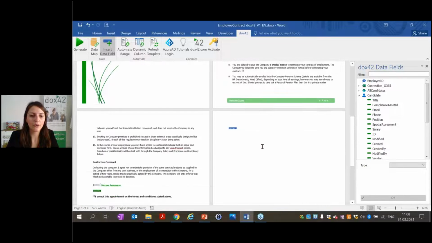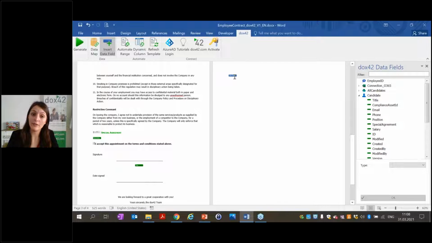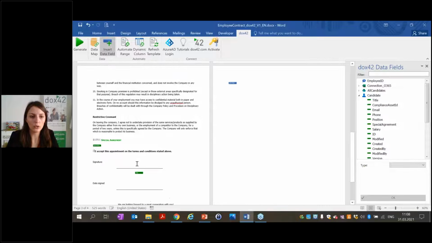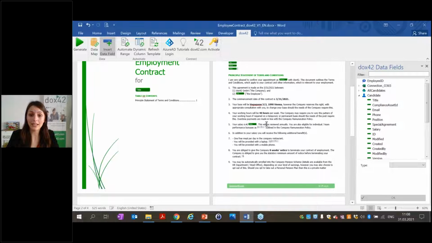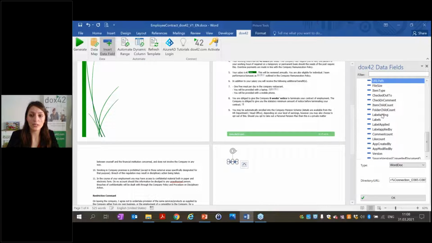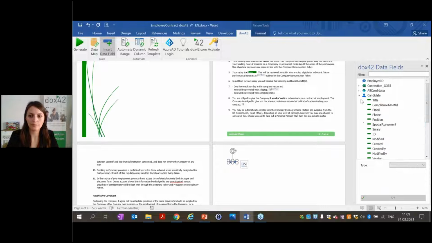And if I scroll further down, I can see one data field is blue. So I know that all these data fields here, they actually belong to my candidate data source. And this one down below, this one actually belongs to my remuneration policy. So that makes it a bit easier.